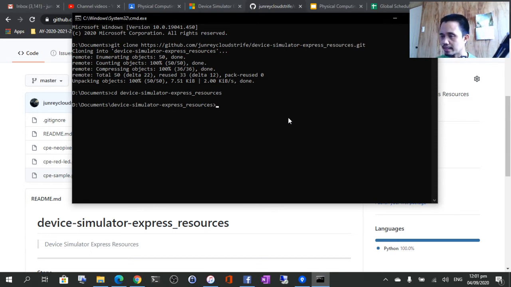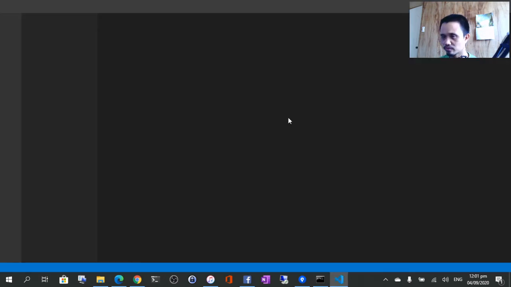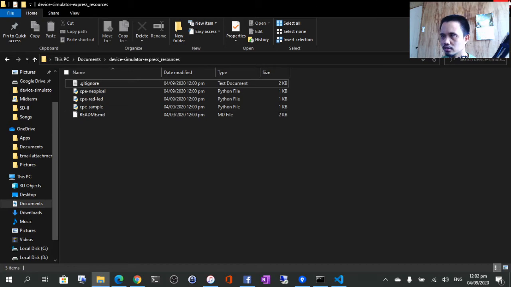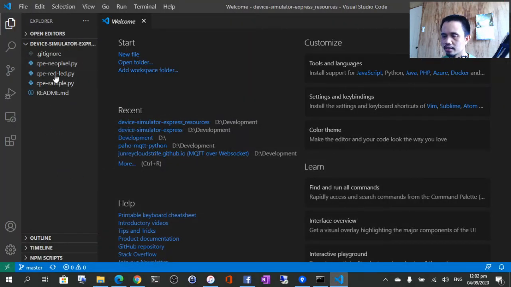Ideally, if Visual Studio Code was added to the path on your computer, if I type here code space, then that should launch Visual Studio Code, while at the same time it will show here the files. So the same files that you can see here should also appear here.